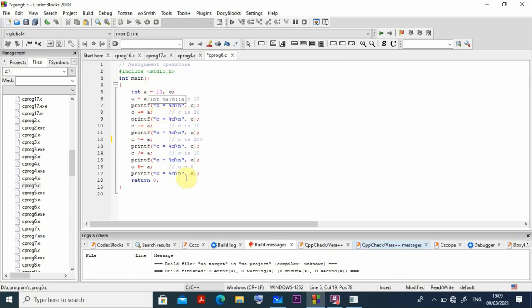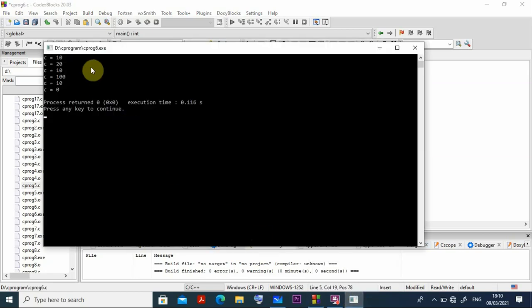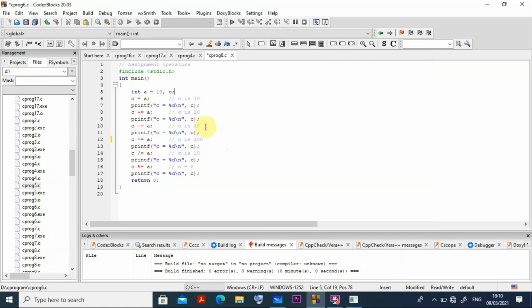Similarly, c minus, you can also see the output here. The first case has given 10, then 20, then 20 minus 10 is equal to this one, and in the output c was 10. And c multiplication, c into a is equal to 100. I made a mistake there. 10 into 10 will be 100, not 200. I just made a mistake here, so it will be 100.